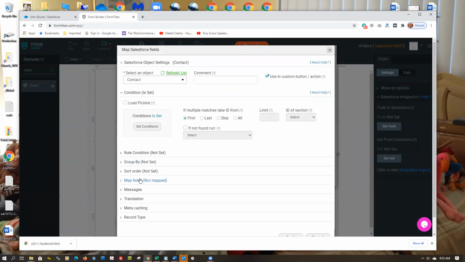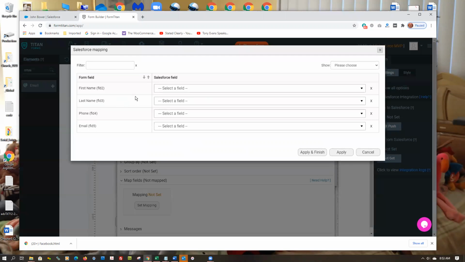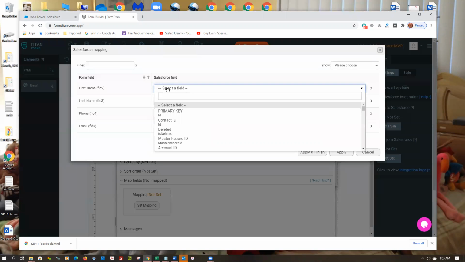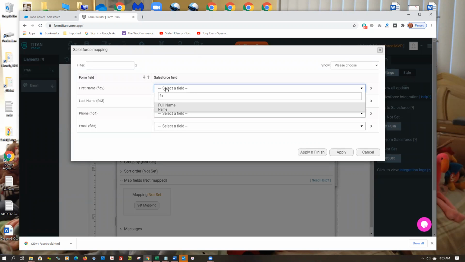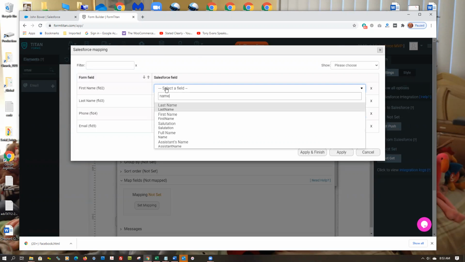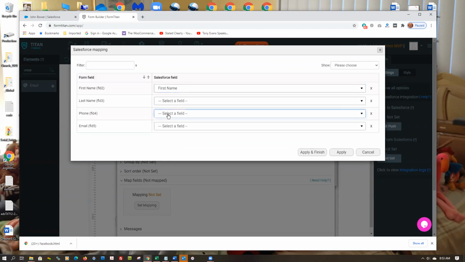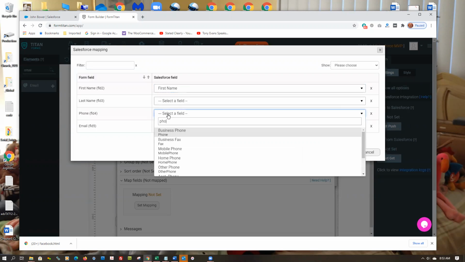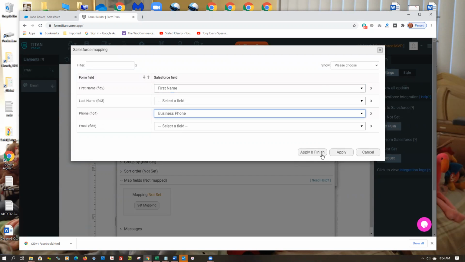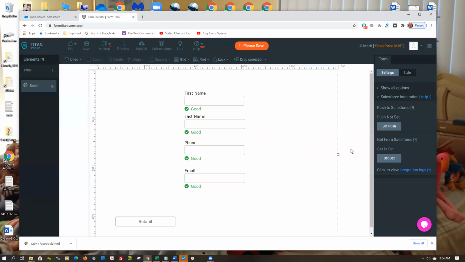So both of those conditions are present, at which point we're going to map the fields to fill in the blanks, which will be the first name, which still needs to be filled in, and the phone number, which needs to be filled in. So that's that. Apply and finish.